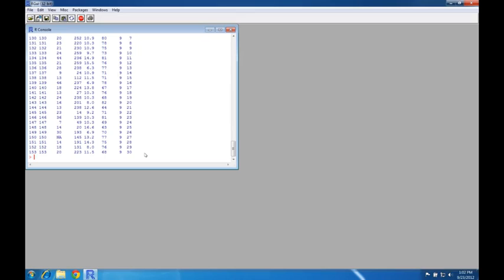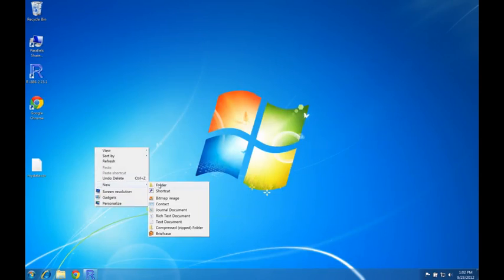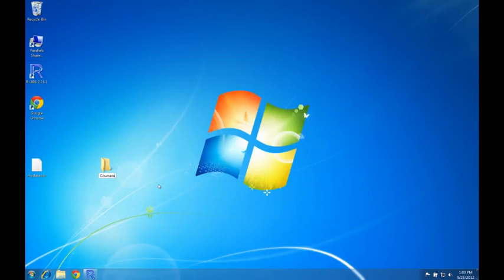That way you can always set your working directory to be that directory and not have to worry about changing it. So I'm going to minimize R here for a second. I'm going to create a folder on the desktop, I'll just call it Coursera. And I'm going to use this folder for everything that I do in this course.